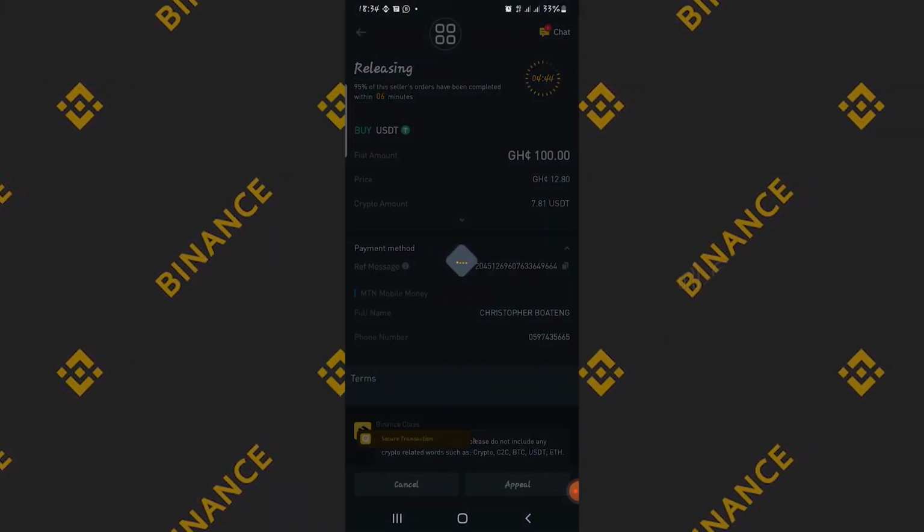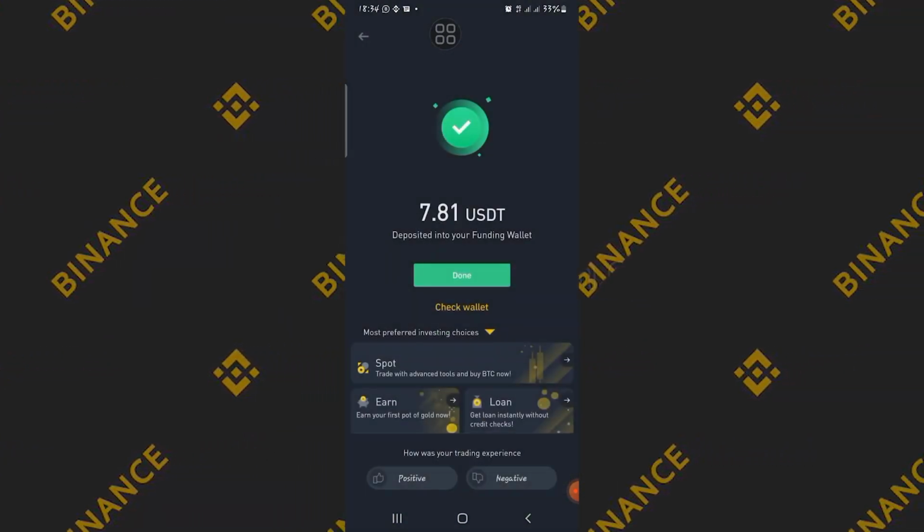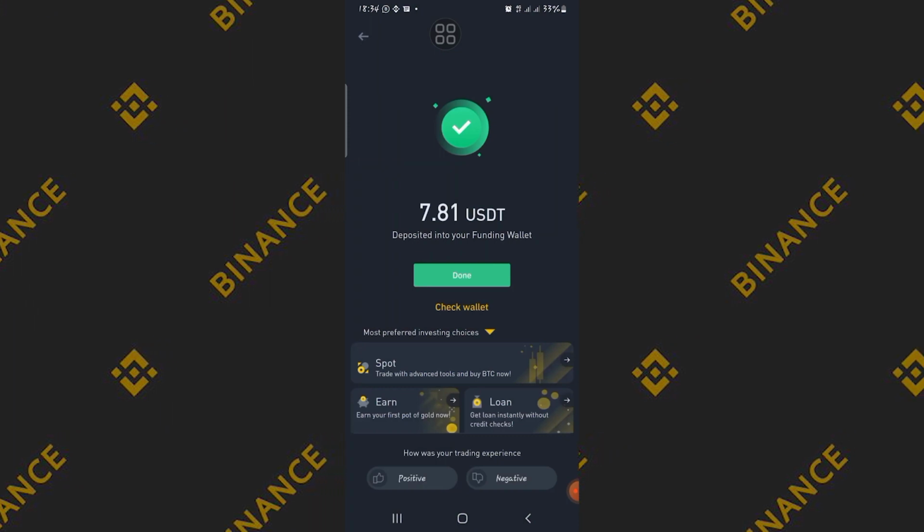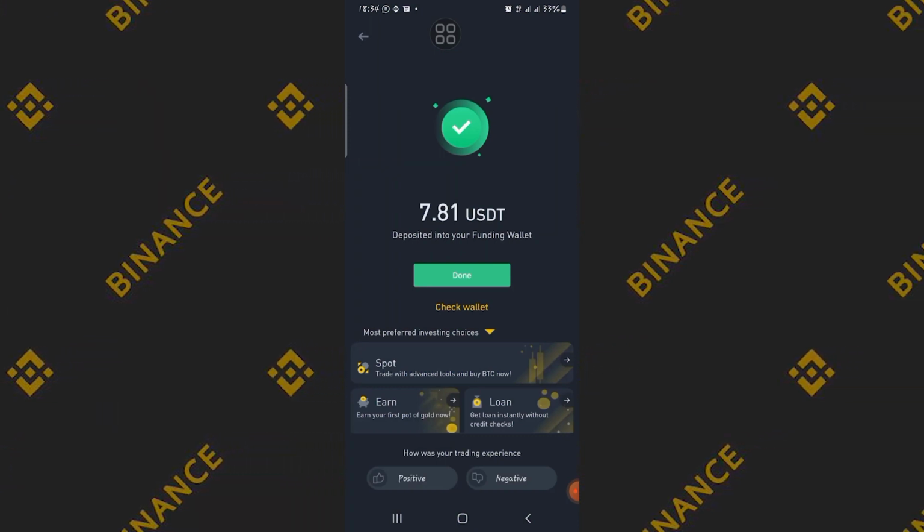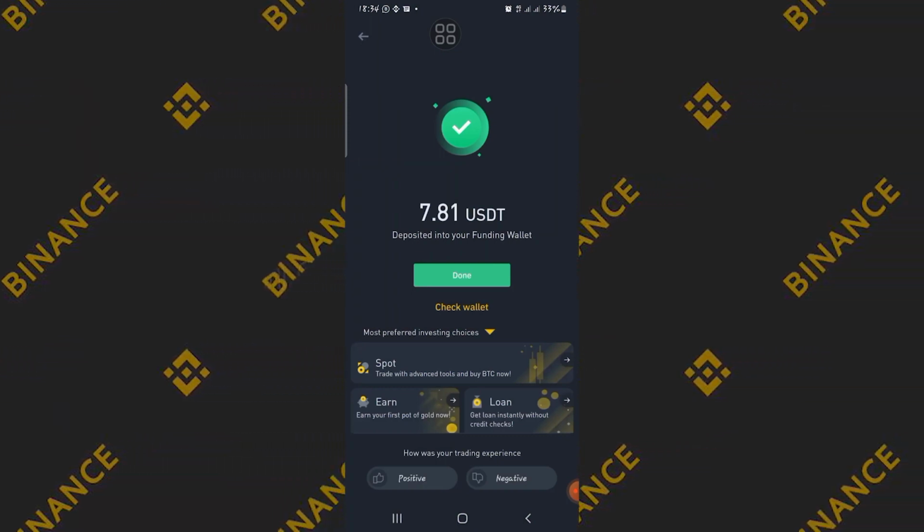In a space of 5 minutes, our crypto will be released. Our USDT has finally been released and deposited into our funding wallet. That is how to buy crypto with Binance P2P.